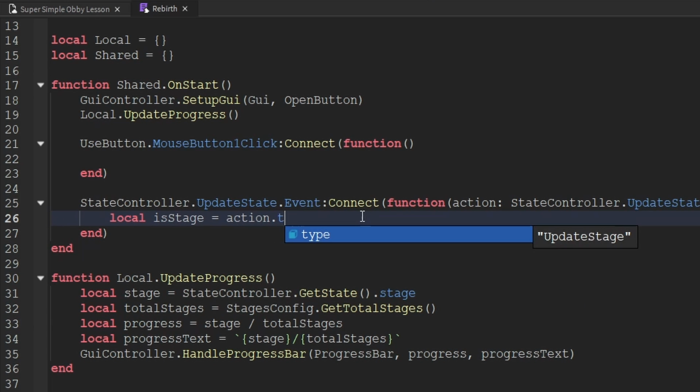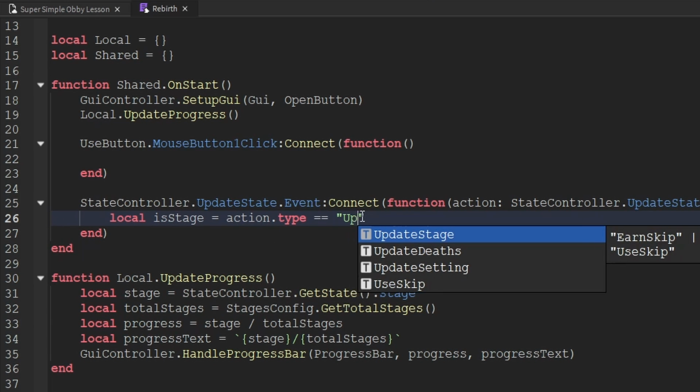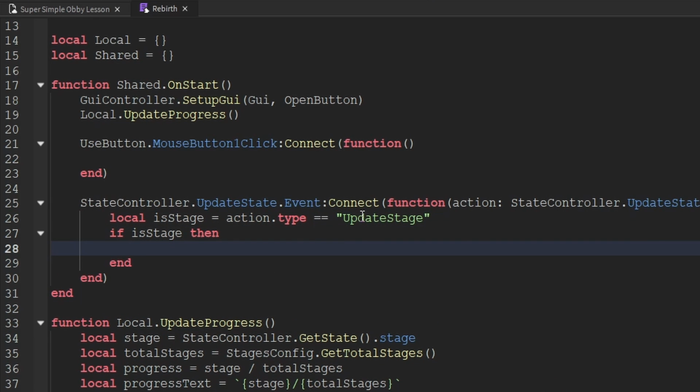And what we're going to do is check if the type of the action is update stage. And now if that actually is the action, then we're going to go ahead and call the update progress function.